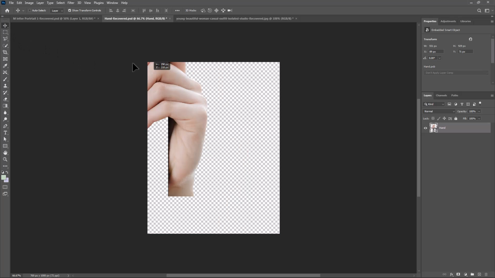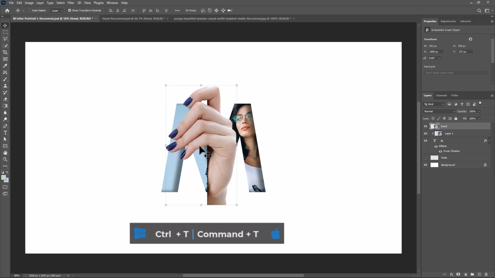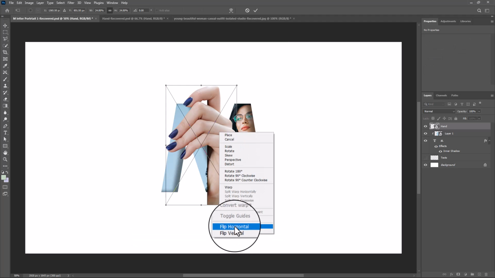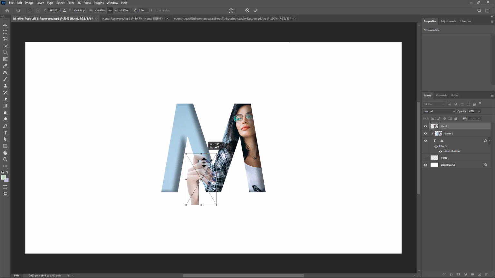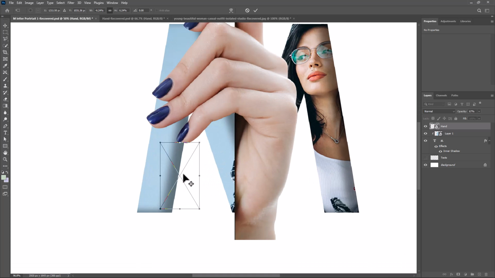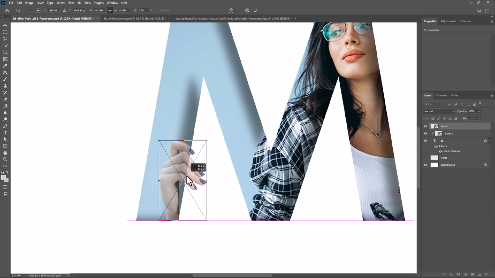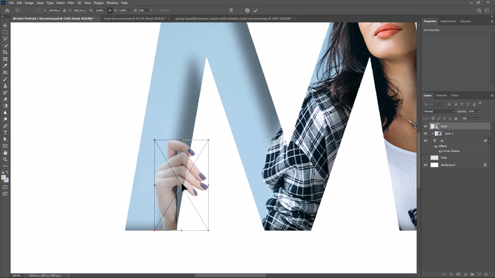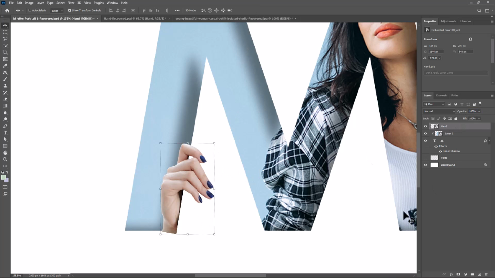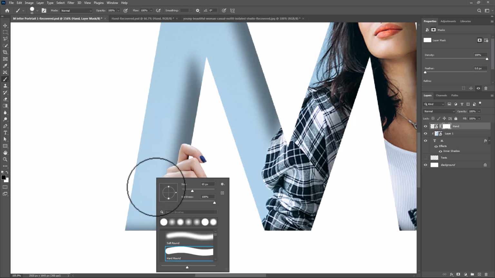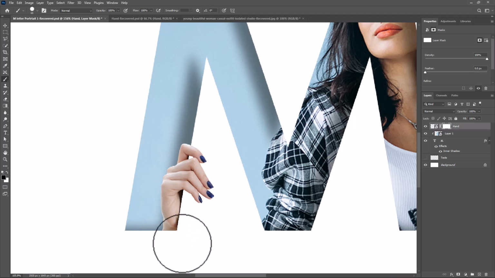Pick Move tool and move image to Main Project. Press Ctrl T. Right-click and choose Flip Horizontal. And follow the process. Add a layer mask. Select Brush tool. Select Hard Round Brush. Foreground color should be black and hide this area like this.